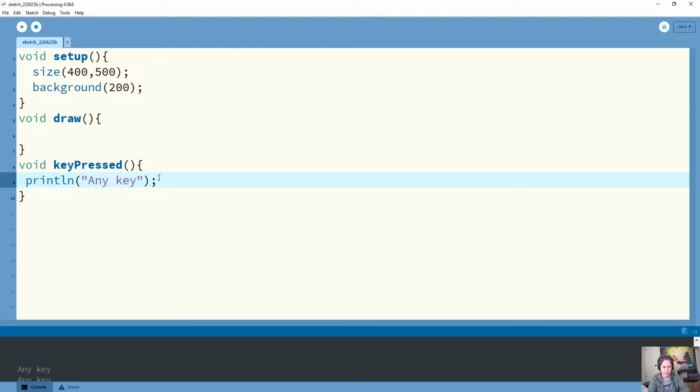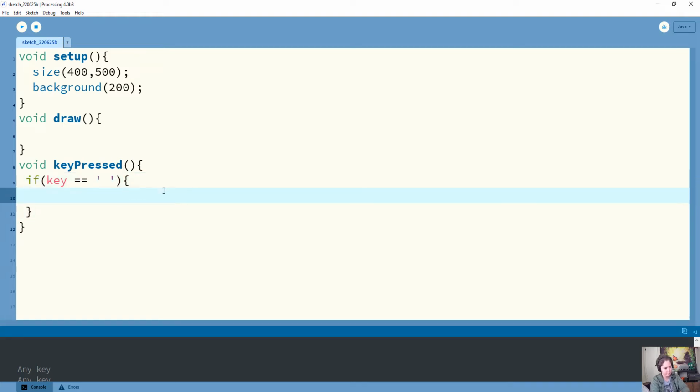So now I want to check for some specific keys. Let's say I want to check if the key pressed. We get this special variable called key, and I can compare this with the double equal sign to whatever I want to check for. Let's say I want to check for the space bar. If you use the single quotes, that is a character as opposed to a string. So we have a single character for a space. I've just typed space in between there. And so now this key pressed is going to check if the key that was pressed was the space bar. So I can add a print line here to say space bar.